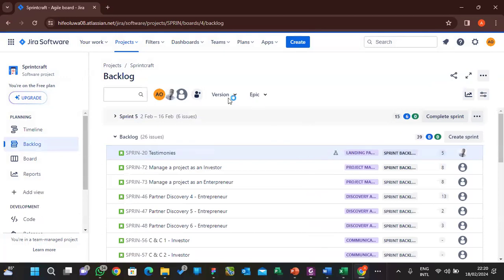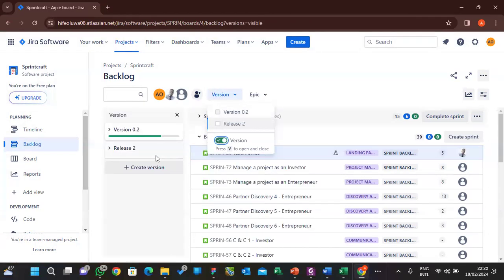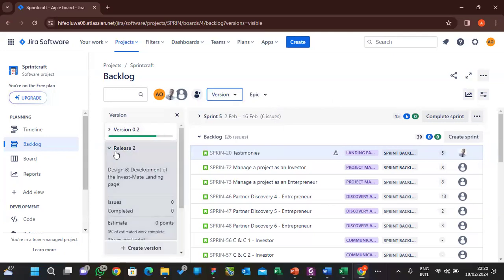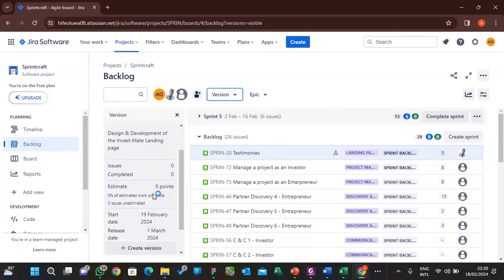When I click on backlog, I want to see my release here. I'll click, open this, and check box this one. You can see, now when I turn on this release, I'll be able to have release 2, right? Over here, you can see the goal of this release, then completed 0.